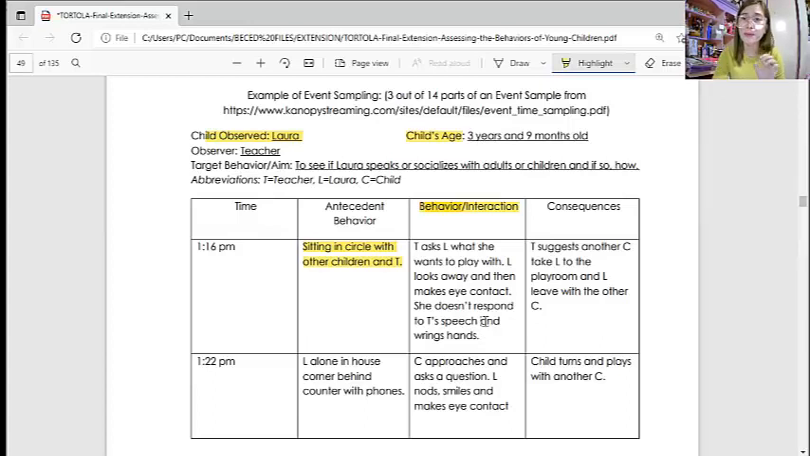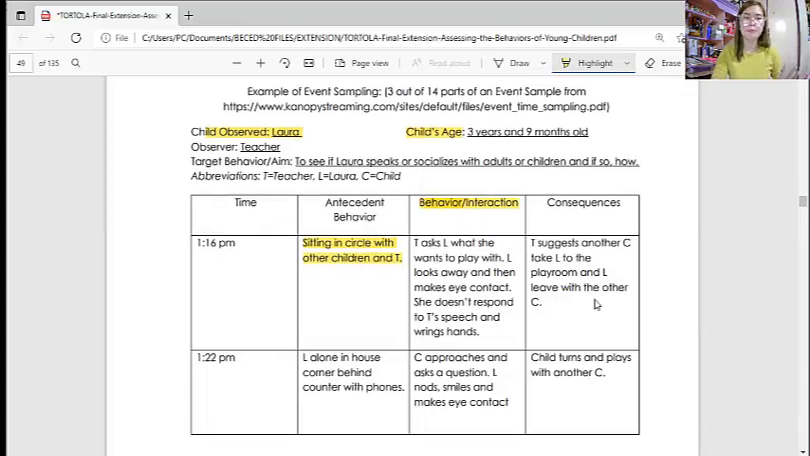So that is her behavior. She just looked. She did not say anything to the teacher. She did not respond. And then, what happened after the behavior? The consequence: the teacher suggests another child take Laura to the playroom, and Laura lived with the other children. So Laura still did not socialize with other children.